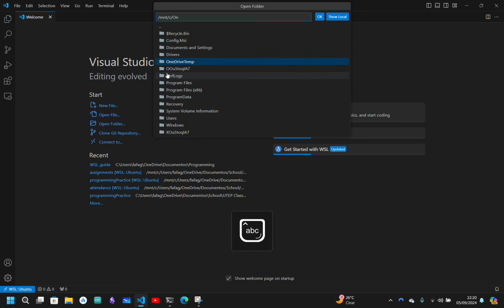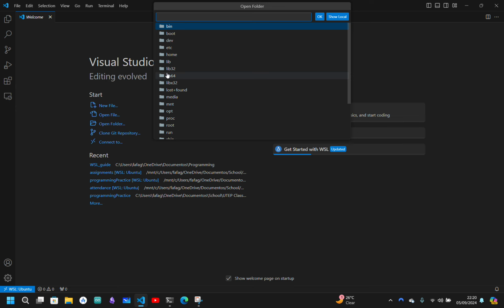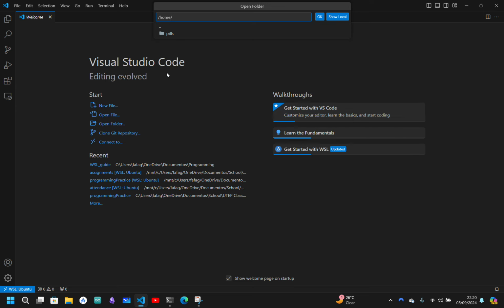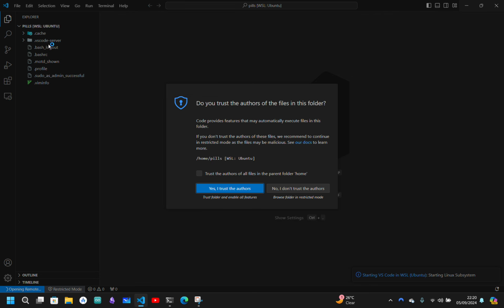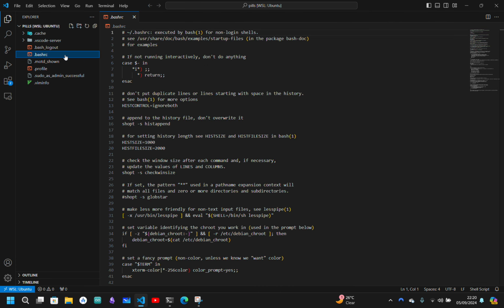So c, users, okay, and so on. But if you want to edit the bashrc here, it's gonna be home, your username, and here we go. Okay, yes, I trust the authors. So we have here bashrc.